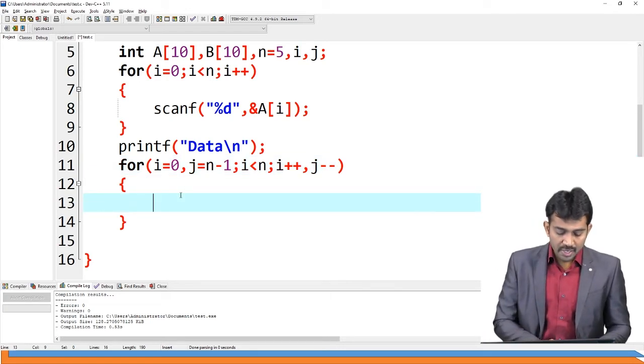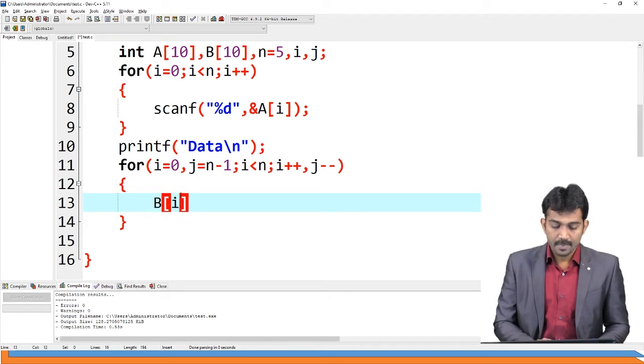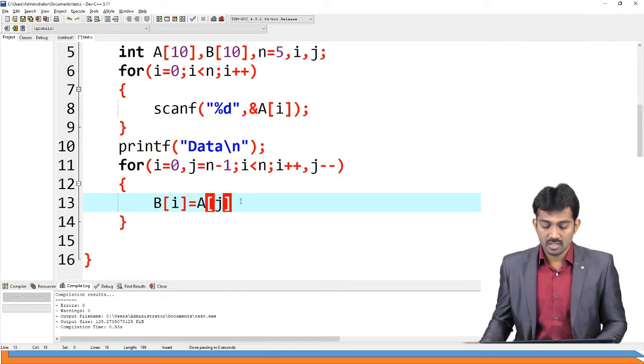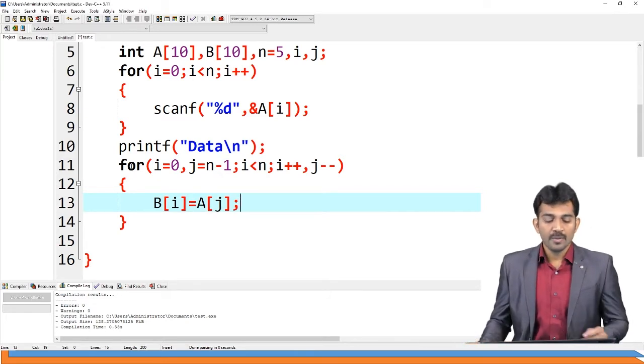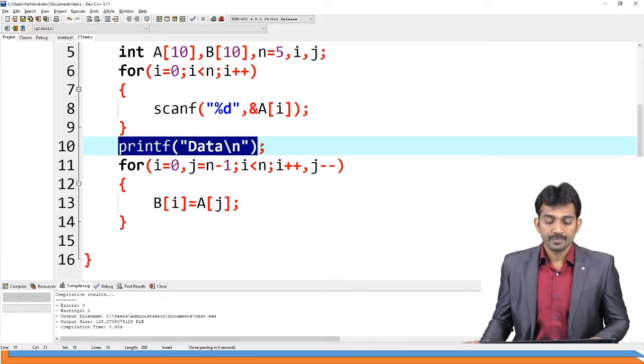Now, what should I do here? B of i equal to A of j. That's all. No more extra. The problem is solved. See, this is the reverse of the given array. You just use the same statement here.